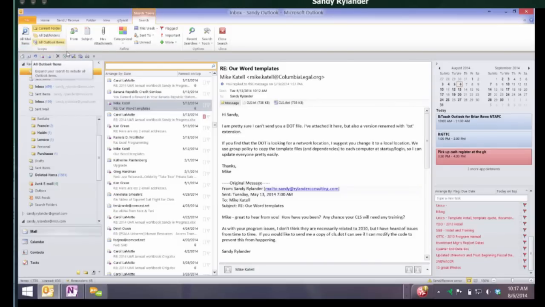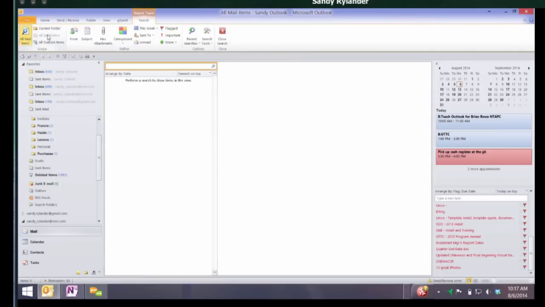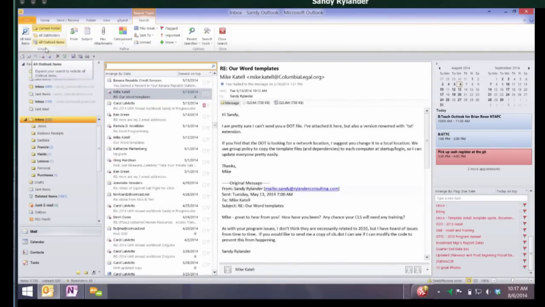But then what if I want to find Carol even if I have an appointment with her? Then you can say all Outlook items. So then it's even going to find it whether it's a contact, a calendar item, or a task. So right here is where you can increase or decrease the scope, because if I come up to all mail items and then change my mind, I can go back to current. Current is always the default, but this is where you can change scope.